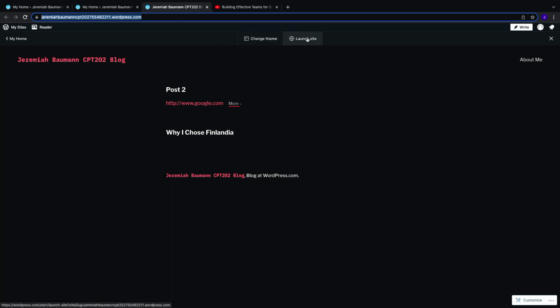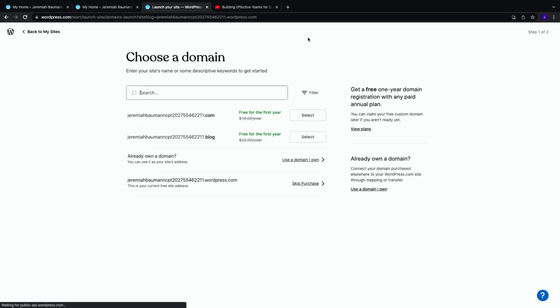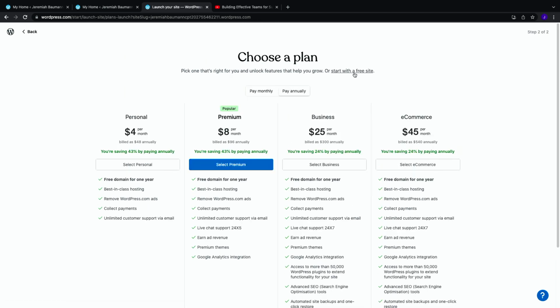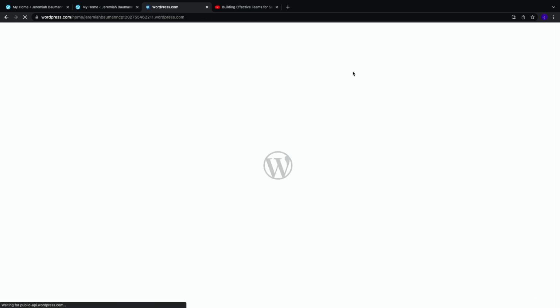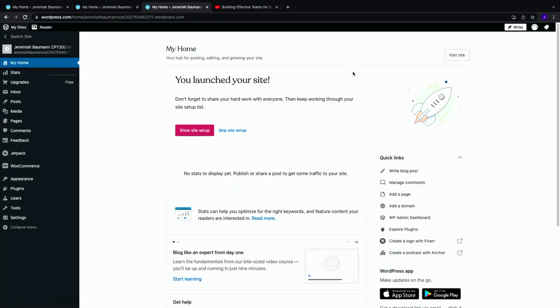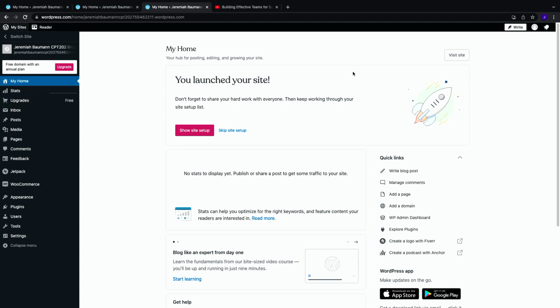You're going to see Change Theme here, and you're going to see Launch. Launching the site is the final step. Launching the site, they're going to try and sell you one more time on a domain. Skip purchase, skip again, free site, and now it is live for everybody to see. So make sure you actually do that. The coming soon should be gone in the left-hand side.